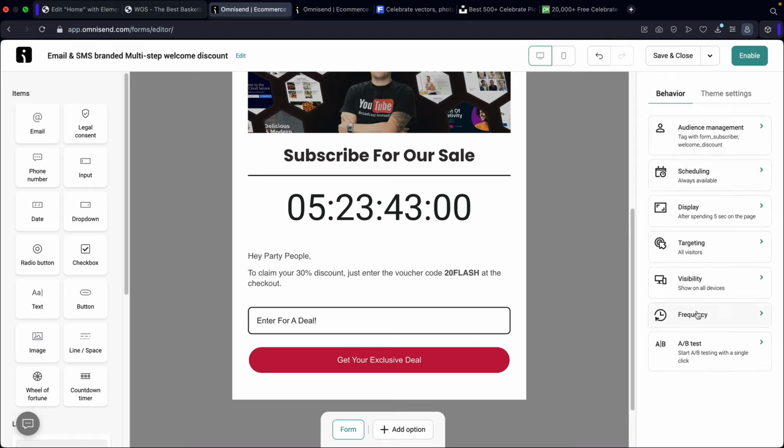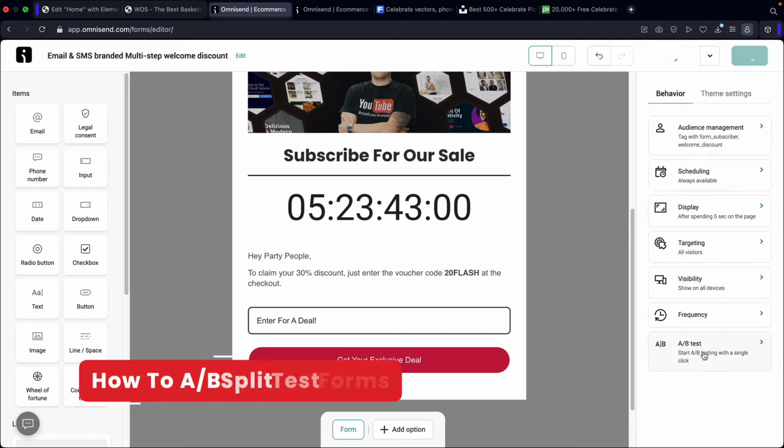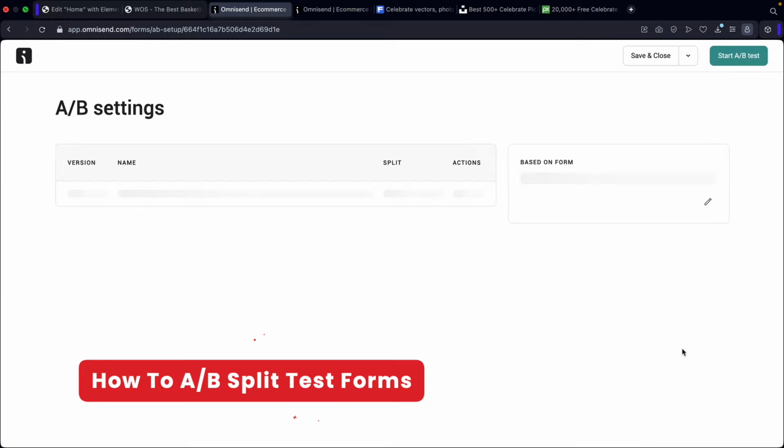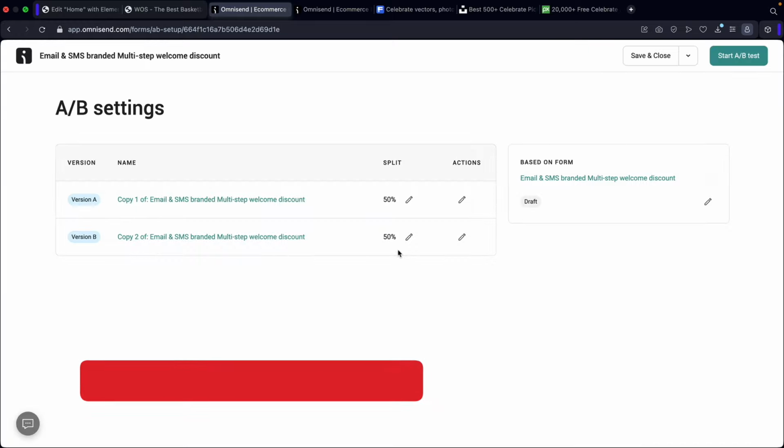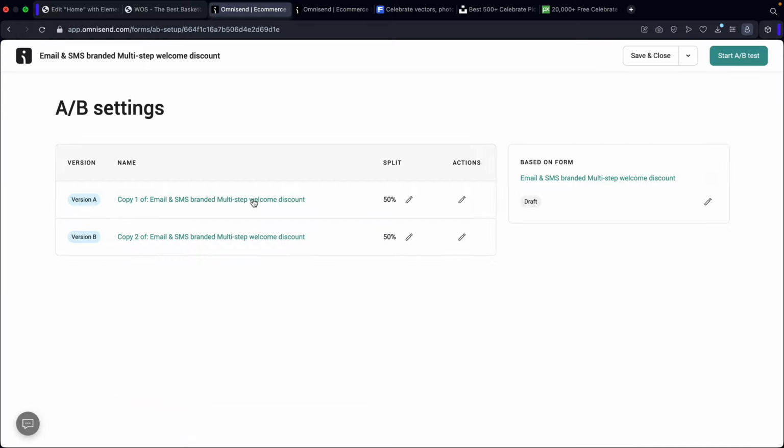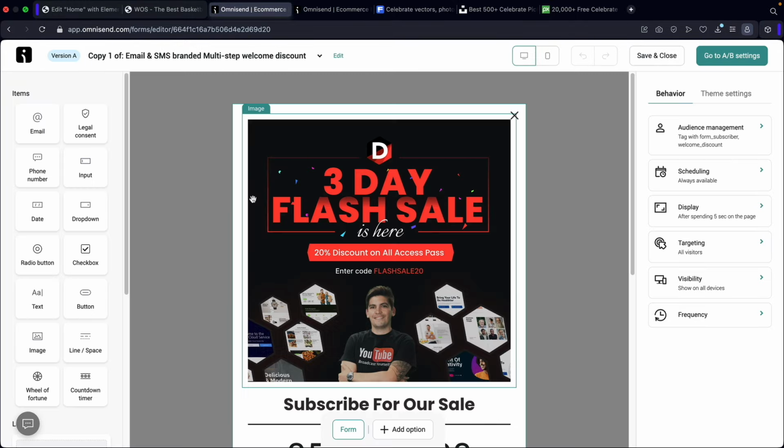All right, and let's go ahead and take a look at the last option, which is A/B split test. So if you click on this right here, what's going to happen is it's going to create 2 different forms now. So the first form, you'll see that this is the form that we're currently working with, right? But I'll go ahead and click on save and close. And now let's go back over here to my form.